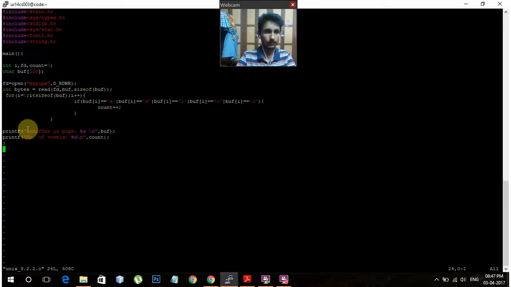Now the other one is here. This is the second process. Here again I'm going to open my pipe file with read and write permission, and for the bytes I'm going to take the size of the buffer. In int bytes I'm going to read with the arguments fd, buffer, and size of the buffer, and then I'm going to run a for loop with the size as my limit, and see if any of them is a, e, i, o or u, and I'm going to do count plus plus. So I'm going to increase the count every time I find a vowel. After that I'm going to print out the buffer in the pipe and the number of vowels.